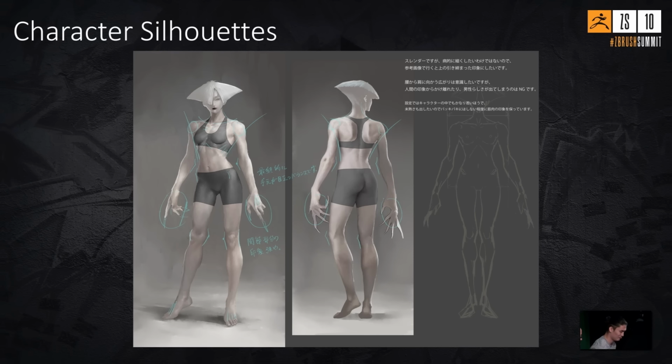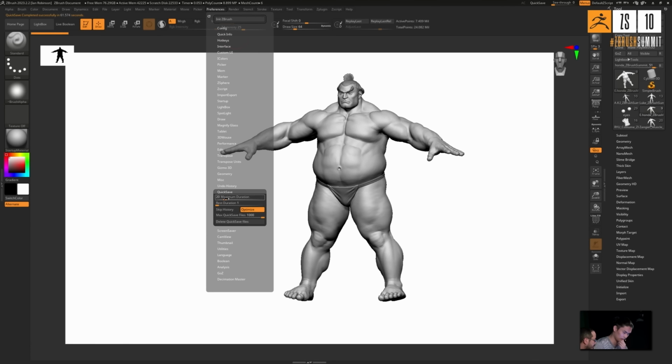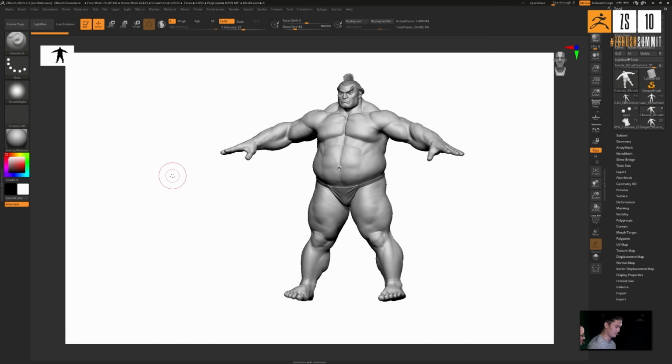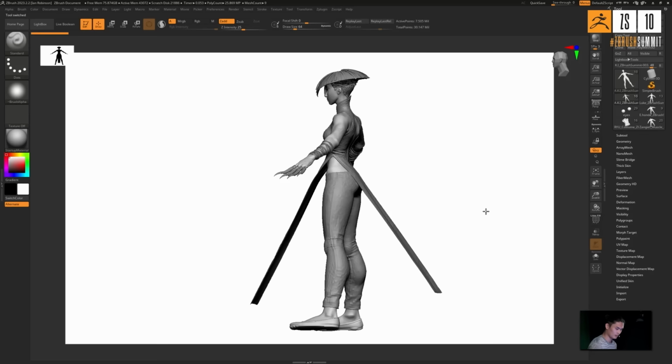Where can we autosave? Is it this one? So it would look like this.